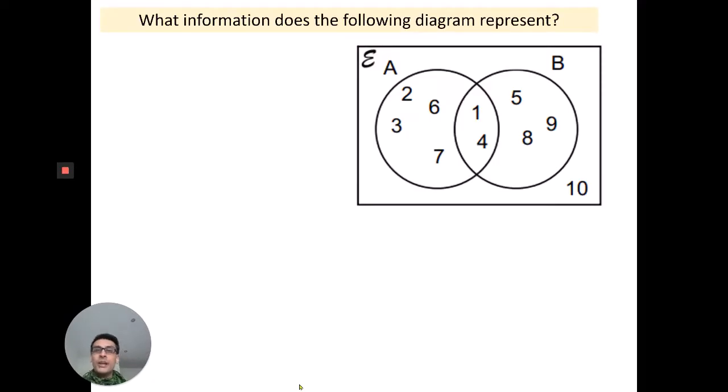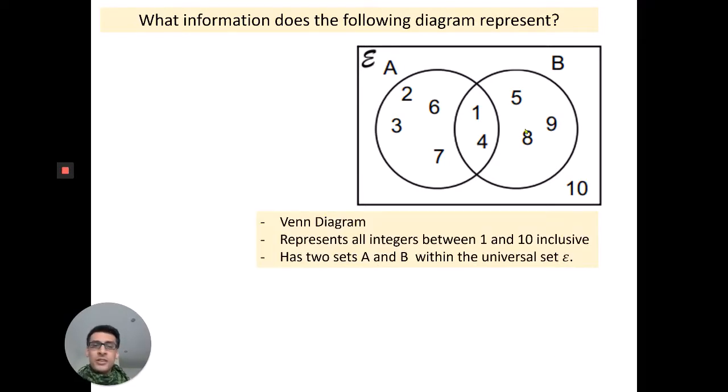So for example, here's a question. Here's a Venn diagram. This time it's a bit different because I've actually put stuff inside the set. So there are elements in here. So what information does the following diagram represent? So what could you say about it? Well, you can say it's a Venn diagram, first of all. You could say it represents all of the integers between 1 and 10. And it has two sets inside it, A and B. And you can see the number 10 is not inside either of those sets.